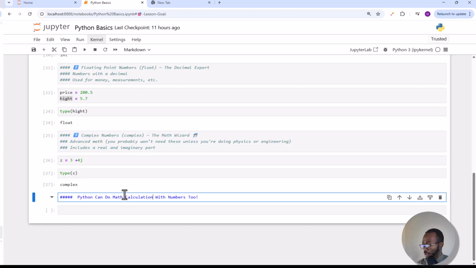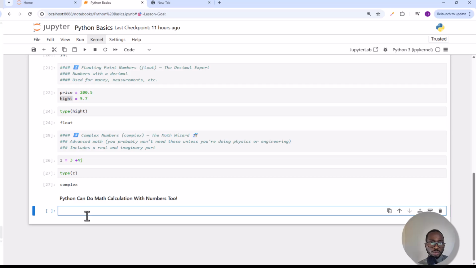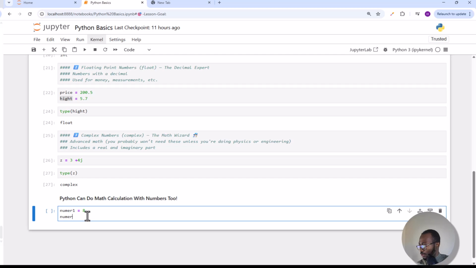Calculations with numbers too. All right, so let's see. If you really want to perform some kind of calculation, let's say for instance, I have number 1 equals 8, and number 2 equals 10.5. Let me just say 1. You can see that when I'm merging them together, the first letter starts with a capital.